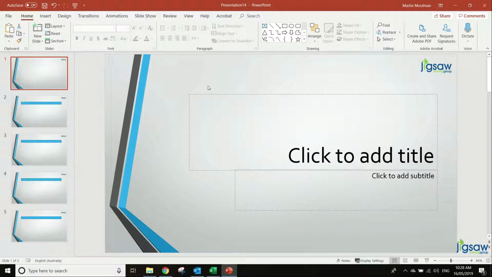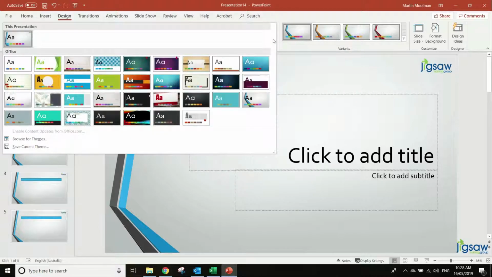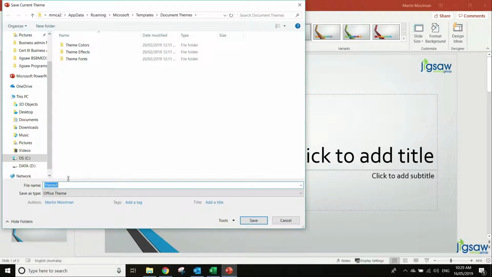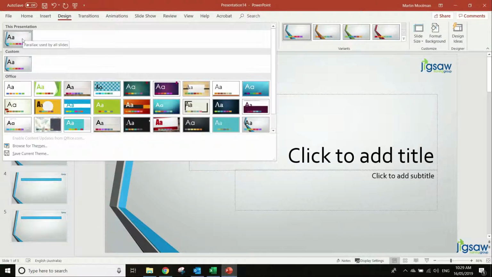Now, should you really like this, and you would like to keep using it for all your future slides, you just click on Design, click on your drop down box again, and Save Current Theme. So let's just call this Jigsaw 1 and save. There we go. So it will sit in there now, right at the top there. So whenever you want to do a slide again, you can just click on that and Bob's your uncle.